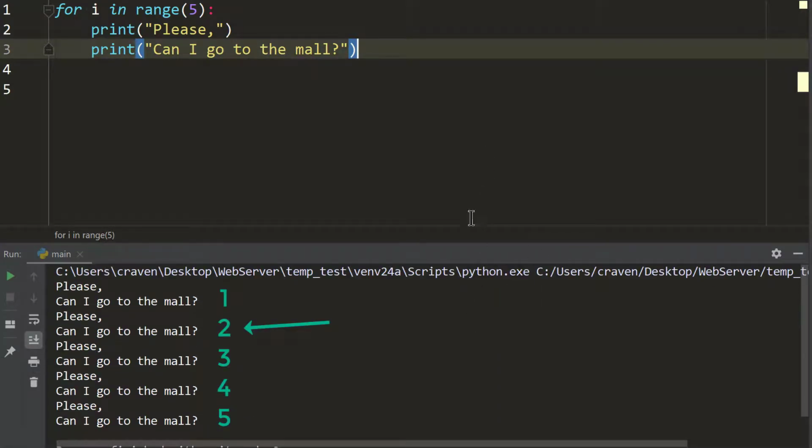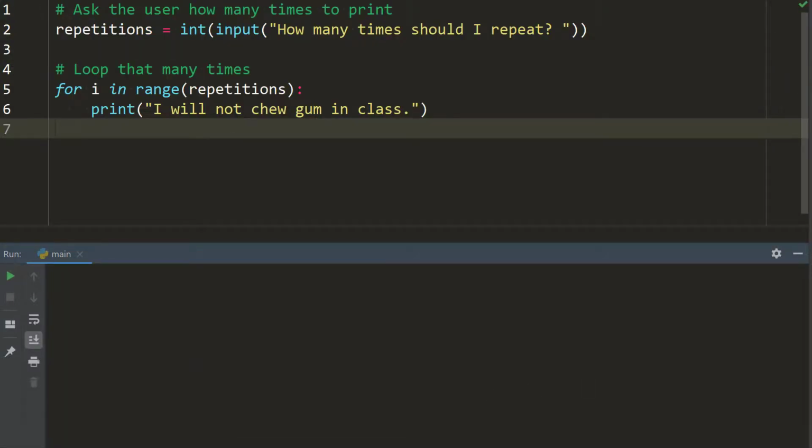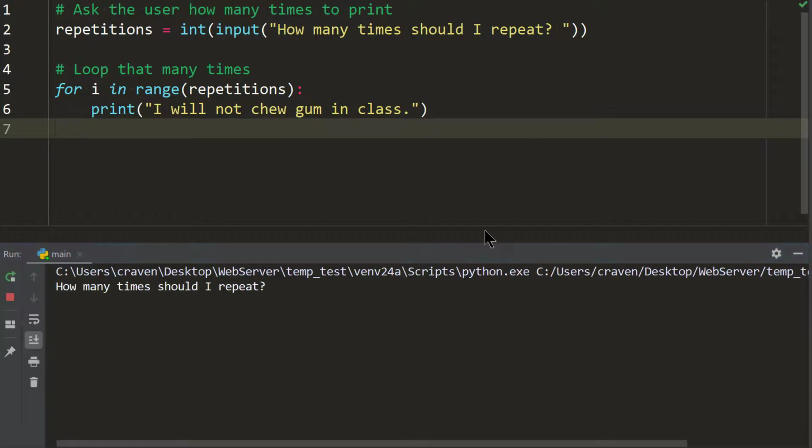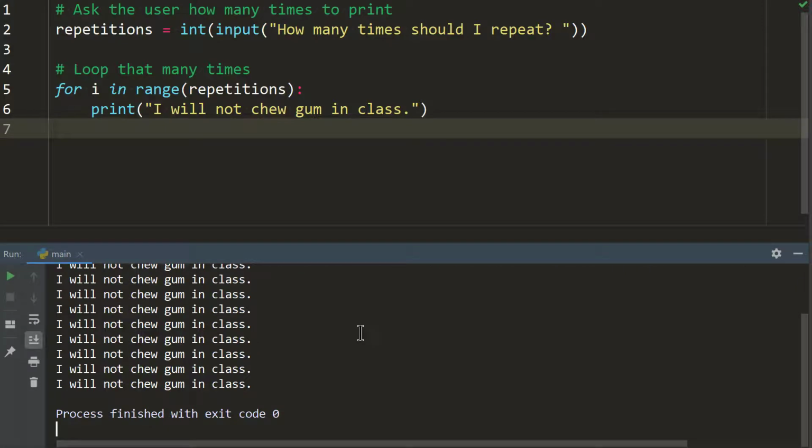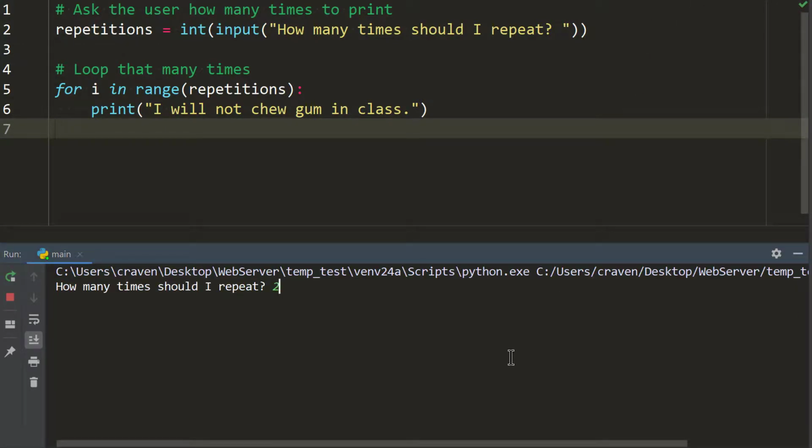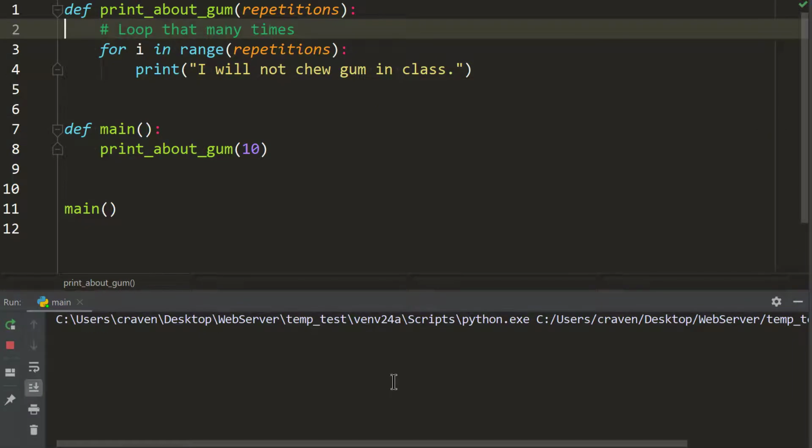You aren't stuck using a specific number with the range function. This next example asks the user how many times to print using the input function we talked about last chapter. Go ahead and try the program out. You could also use what we learned about functions and take in the value by a parameter as shown in this example.